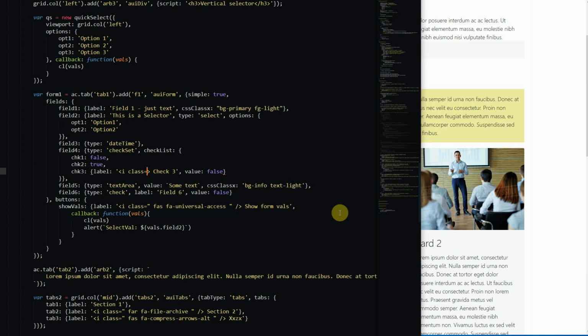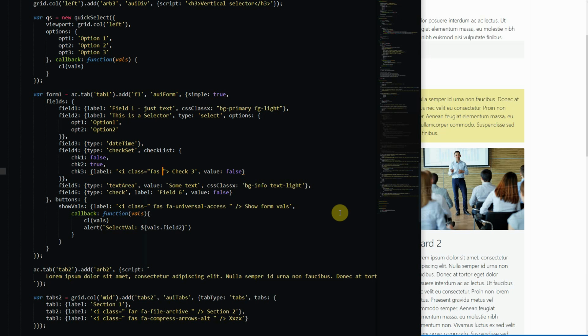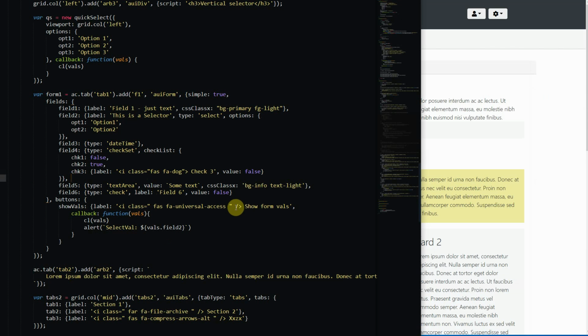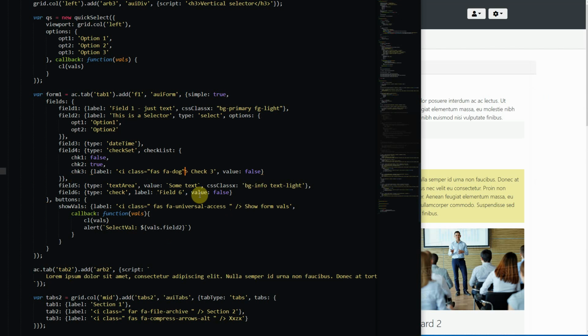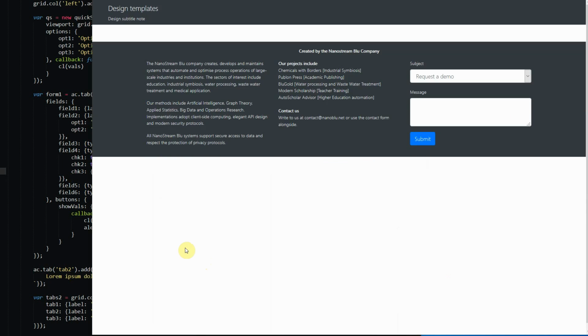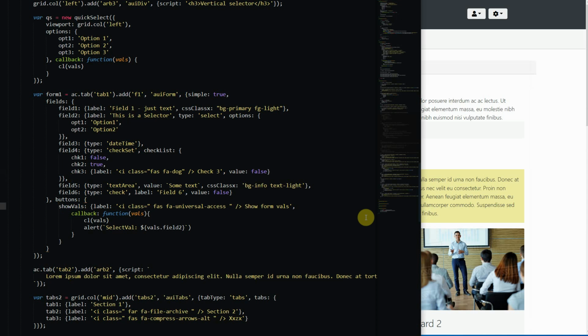Class equals, and let's try FAS, and let's just say FA dog. And so that's of course then going to, oops, I should have closed that as well. So use the slash to close it. Otherwise you can see it's going to break your font there. So let's just reload that. So you can style the label as you like. So that's for a check set.